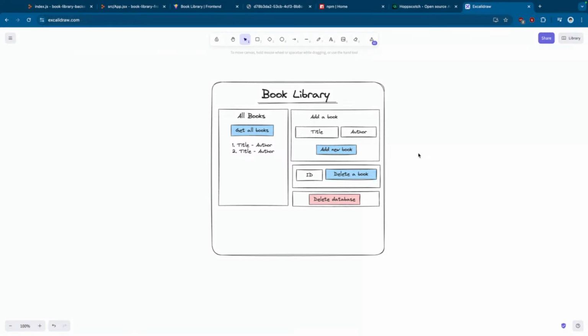We want to achieve a single page application where we have a few sections. One of them is getting all the books. There is one section for adding a book, a section for deleting a book, and a section for deleting the database. I am not putting anything for the put functionality, which is updating a single book, for now at least. But you can add that as homework or just a learning experience. So yeah, this is what we want to achieve.